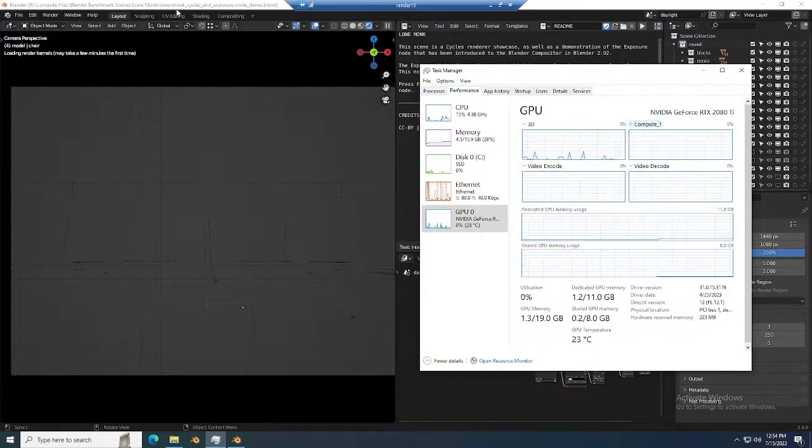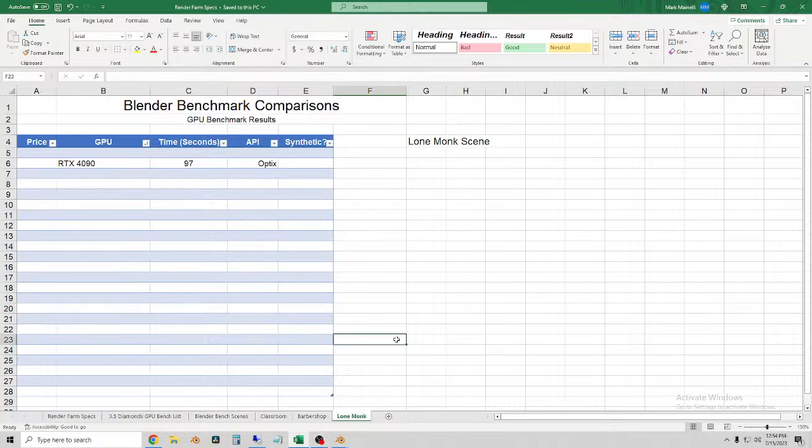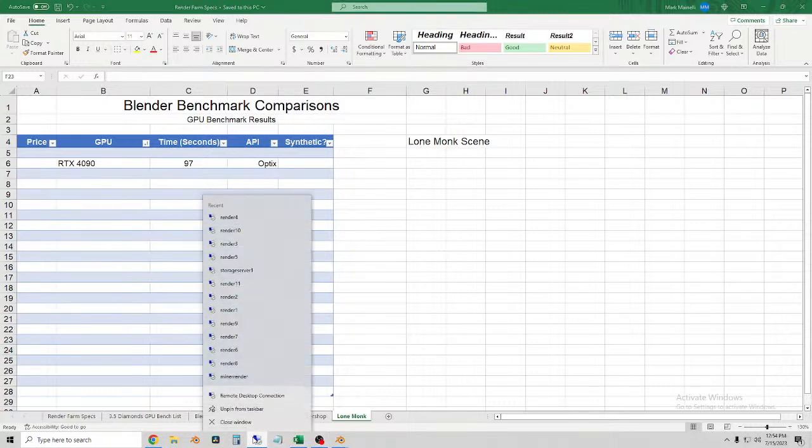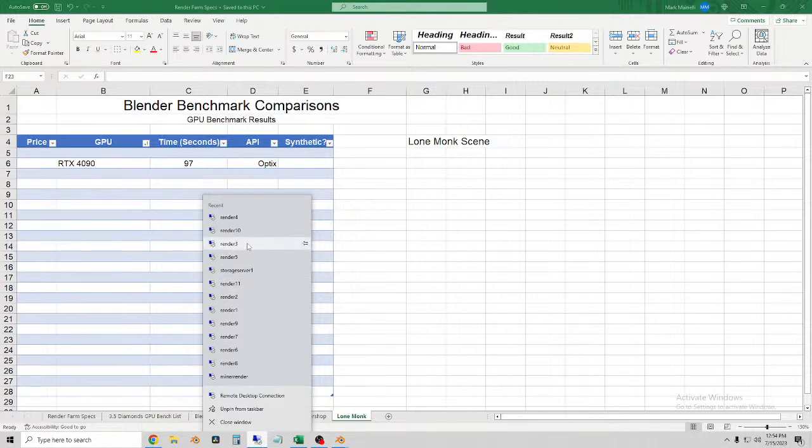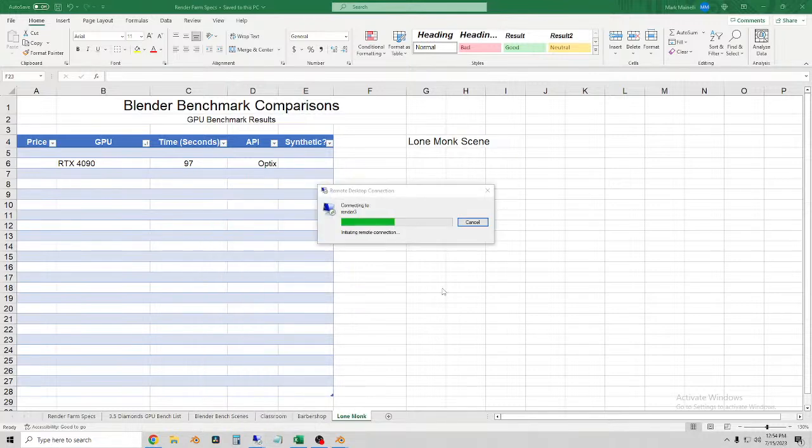Okay. So we're going to do the render kernels are loading. We're just going to leave it and wait for that to go. I'm going to remote back into render 3 here. Do we have one open? Nope. I'm going to remote back into render 3.